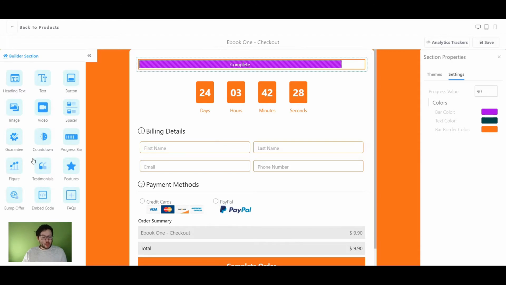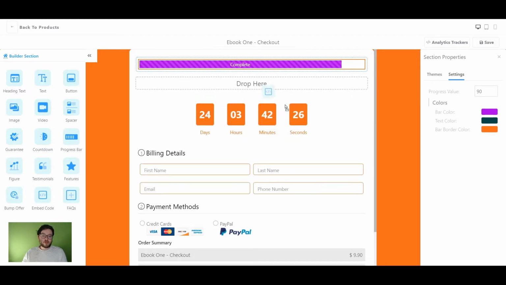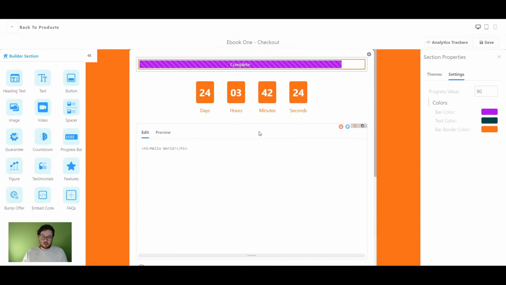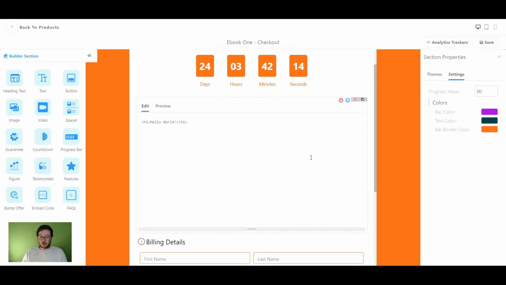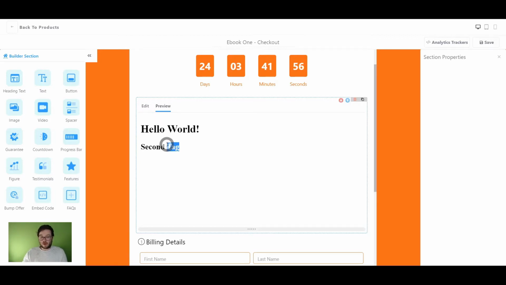Next, let's go on to embed code. Now, for those of you who know anything about coding, or basic HTML and CSS, it's a really nice area where you can add whatever it is you want. So for example, at the moment you can see hello world is in an H1 tag. So if you go into preview, you can see it's like that. But let's say you wanted an H2 tag as well, so you would just do H2 second tag. Okay, and there you go, you've got your second tag there.